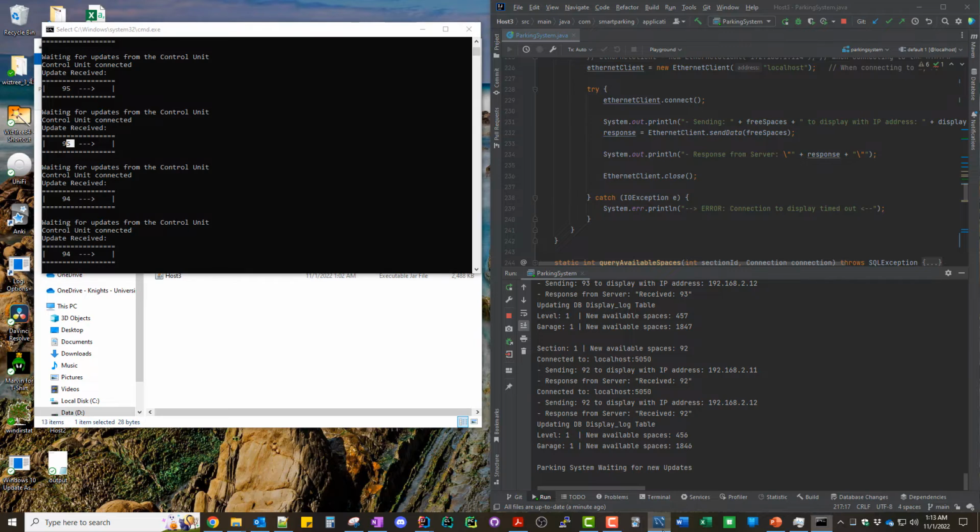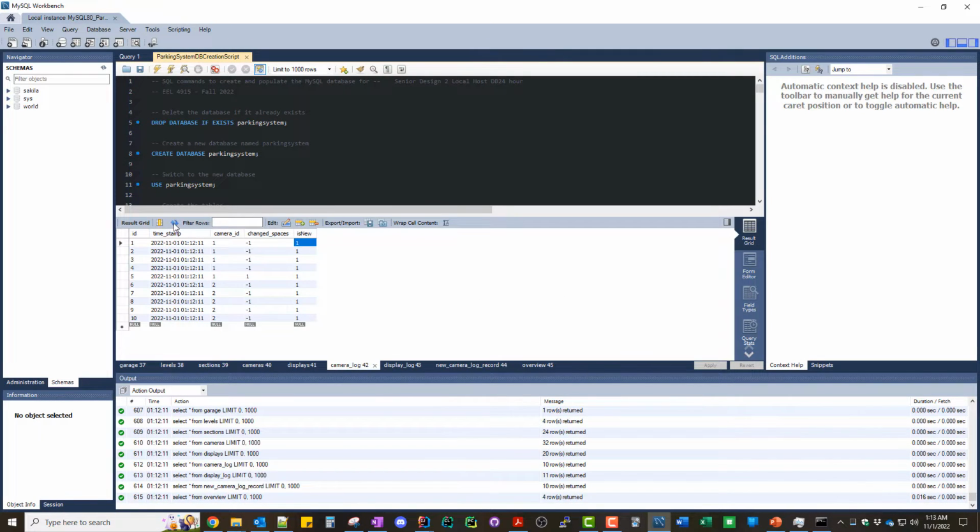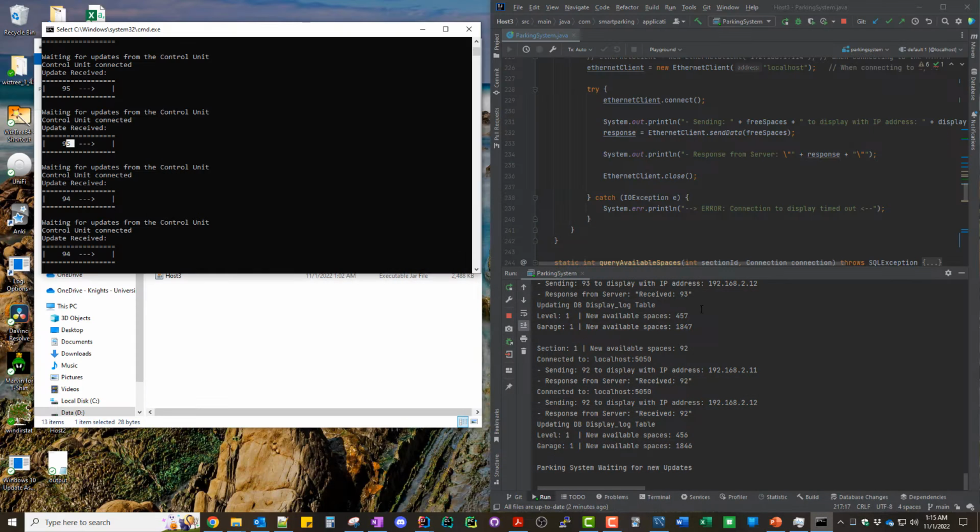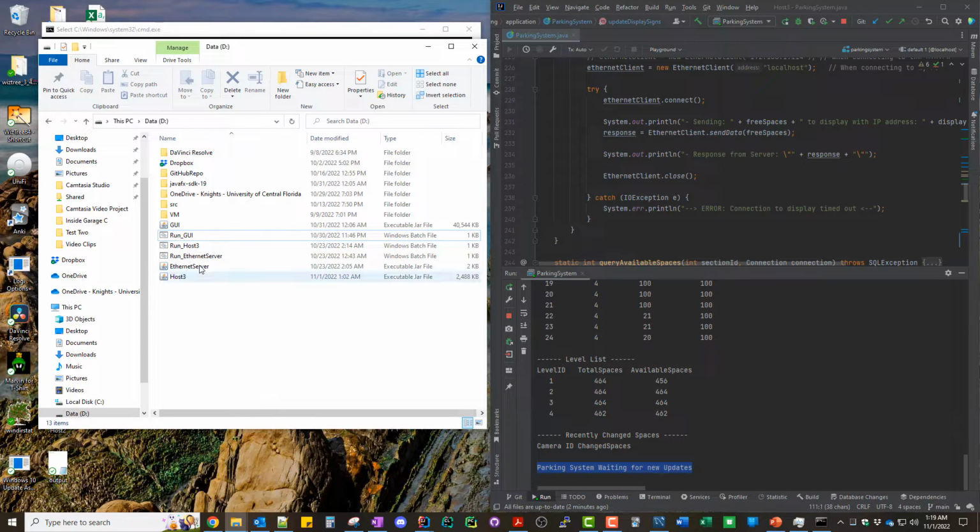And also if we check the database, we refresh here, we can see that all this data has been processed because now there is a 0, meaning that these rows are not new anymore. And if we go back to the program, you can see here that the parking system is waiting for new updates. Now let's talk about the graphic user interface.